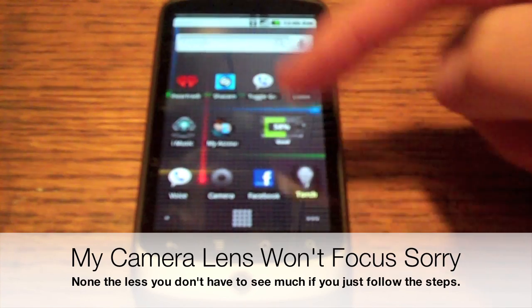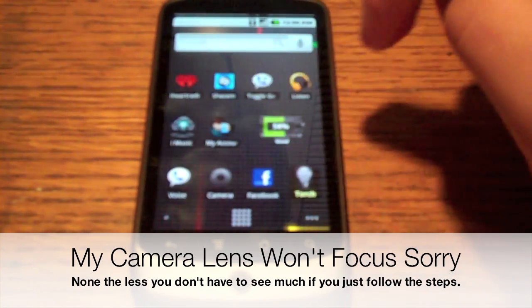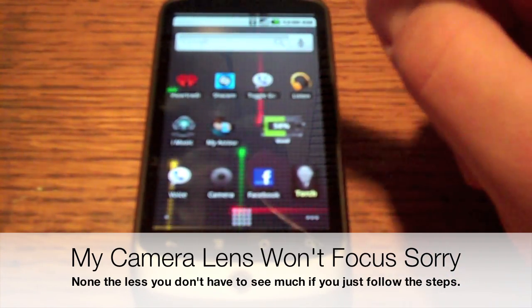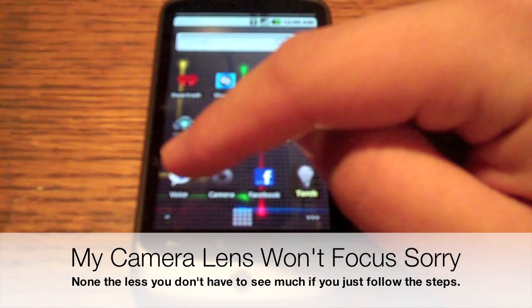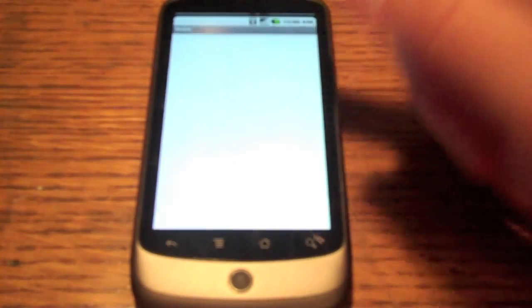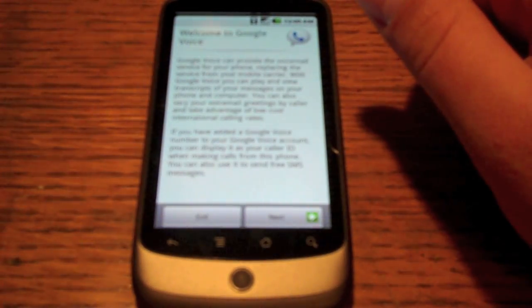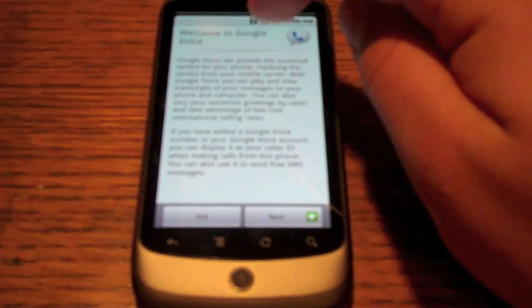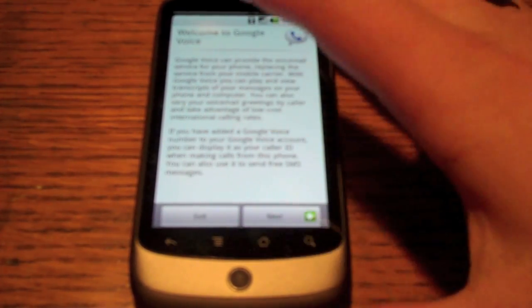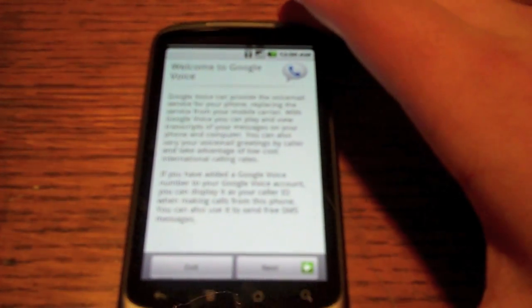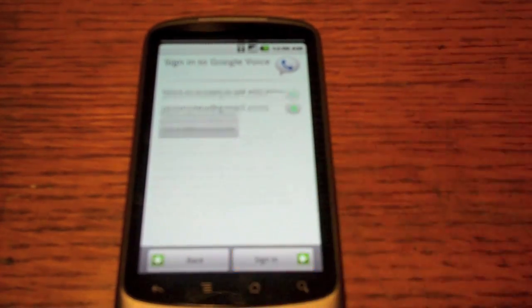Okay guys, so as you can see here, I have my Nexus One right in front of me. So what we're first going to do is make sure that you have the Google Voice application downloaded, and you'll go ahead and just open that application. And when you first open it, it's going to say welcome to Google Voice, and this is pretty much just going to be the setup process to get that going. So what you're going to do is just go next.